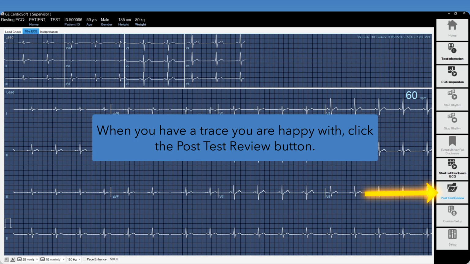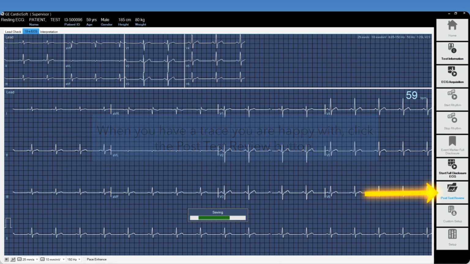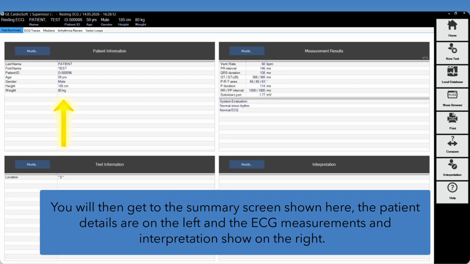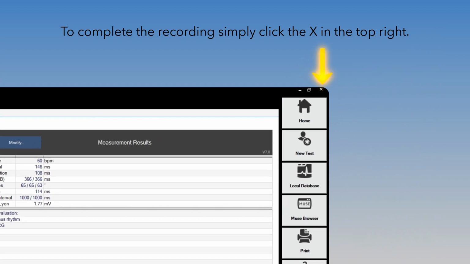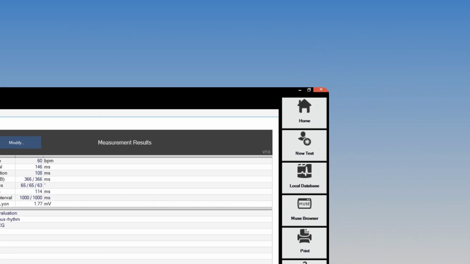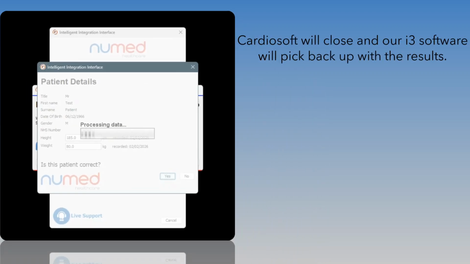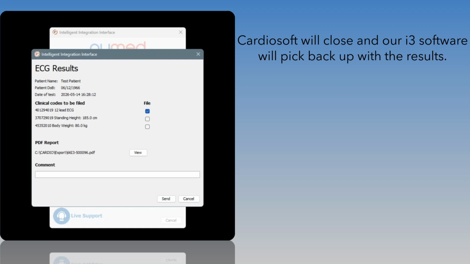When you have a trace you are happy with, click the Post-Test Review button. You will then get to the summary screen shown here. The patient details are on the left and the ECG measurements and interpretation show on the right. To complete the recording, simply click the X in the top right. Cardiosoft will close and our i3 software will pick back up with the results.